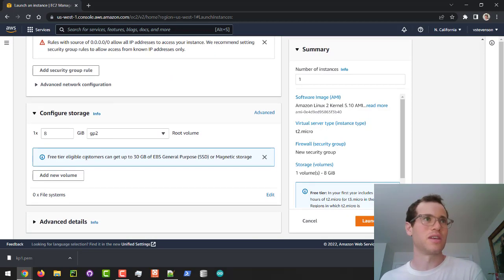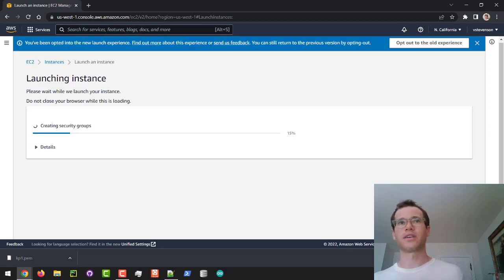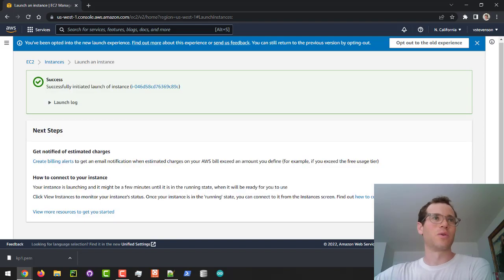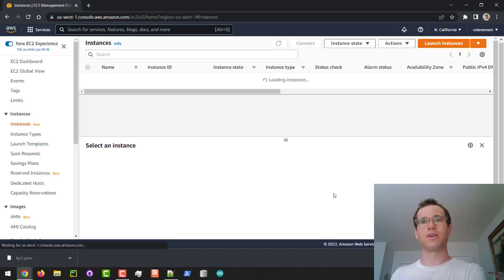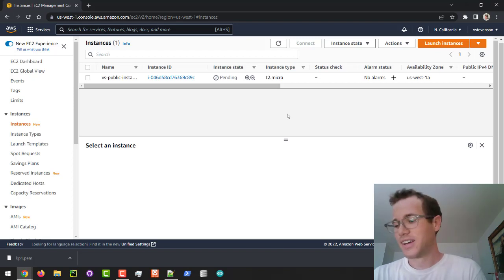And I'm going to keep the storage the same, and we're not going to change anything under advanced details. And then we will click on Launch Instance. So we will give this thing a moment, and we can click on View All Instances, and you can see that this guy is getting ready to spin up. So I will let this thing take its time, and then we'll come back to it.